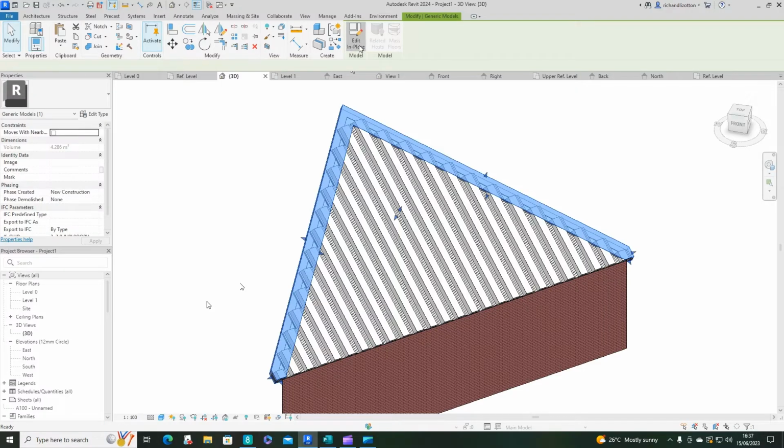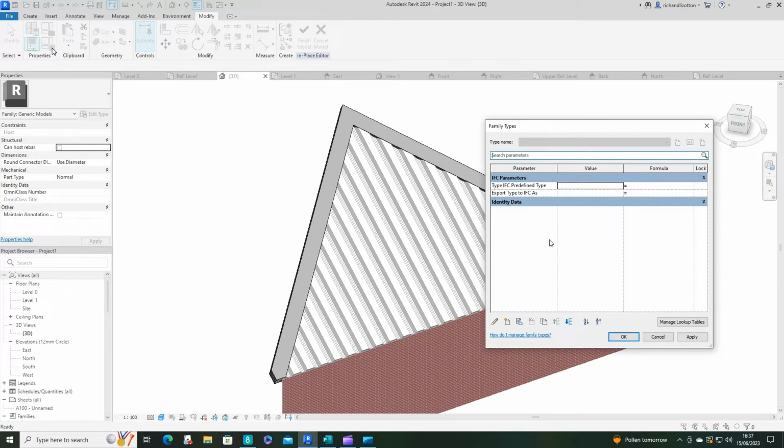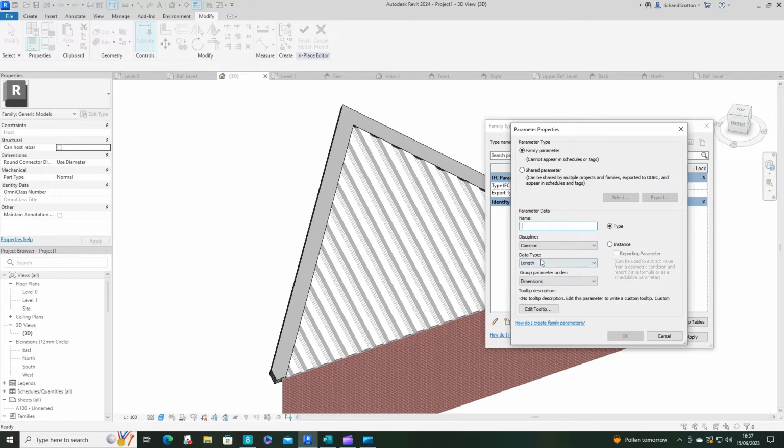So I'm going to use the edit in place. So we're back into the actual editing of the model. And now I can look over here in the properties and we've got family types. So if we look in the properties at the moment, there's no material. But if we go to family types, we can now look at this new parameter and go down to data type and find material. And then I'm just going to call this material by there.